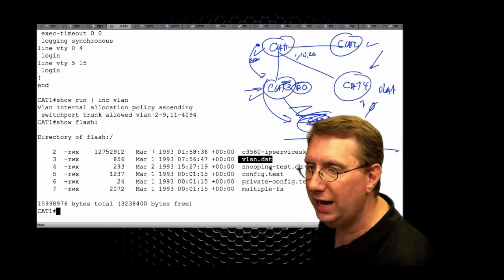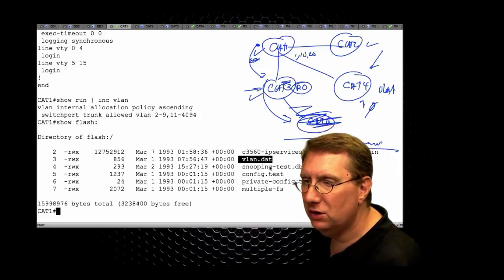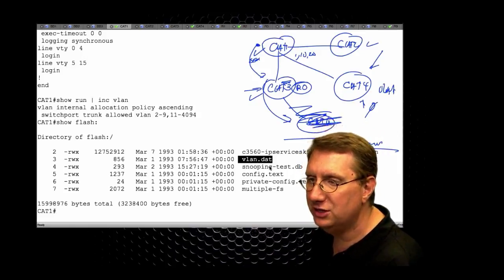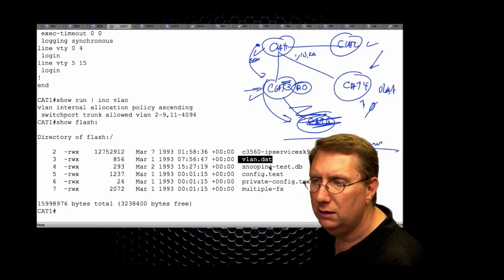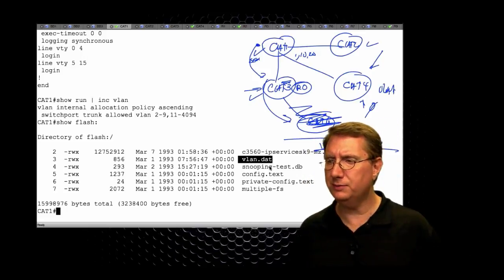Now, I've got here William saying, won't get updates from the VTP server until the config revision catches up. Was that in reference to something that I was saying, William? I'm sorry.